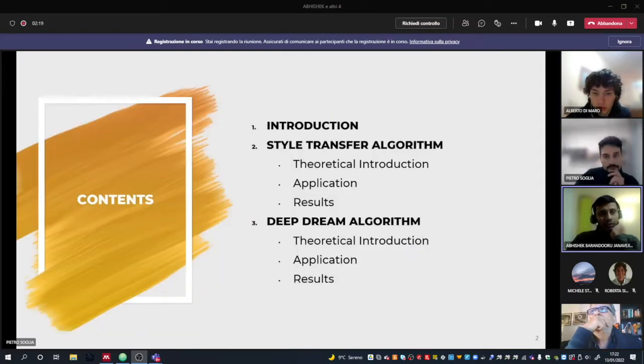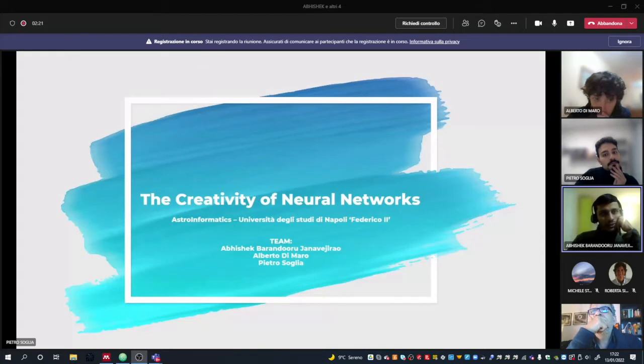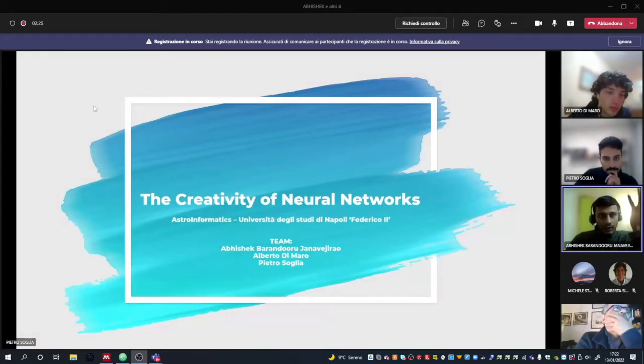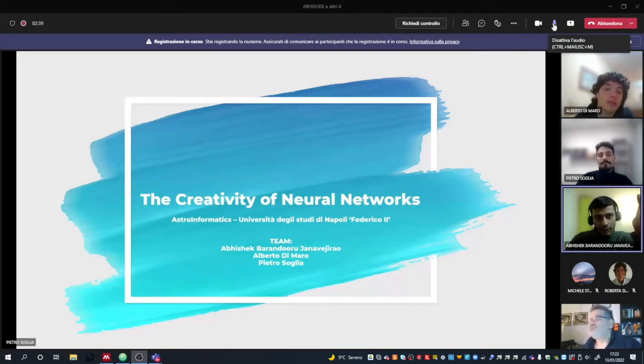We are presenting the astro informatics project, the deep neural network creative. What does creative mean? Creative means styling photos, like generating imaginary photos, and even dream photos. It means the technique of transforming images, iteratively modifying them to enhance the activation of specific neurons in a deep neural network.